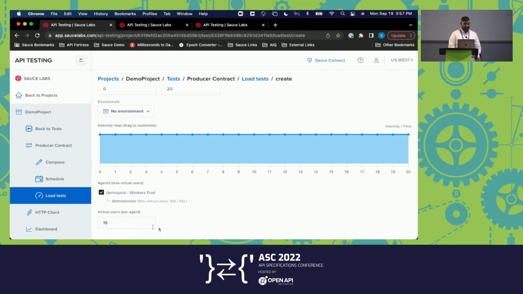So I'm going to select this load agent here. I have 100 virtual users assigned to this. There really is no limit to how many virtual users you can deploy. The limit is essentially on your hardware, right? How much RAM and CPU do you have? That's how many virtual users you can deploy. And so here I can do something like 25, let's say. I can do any number from 1 to 100, essentially.